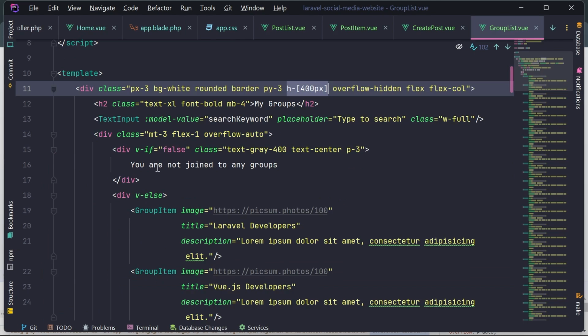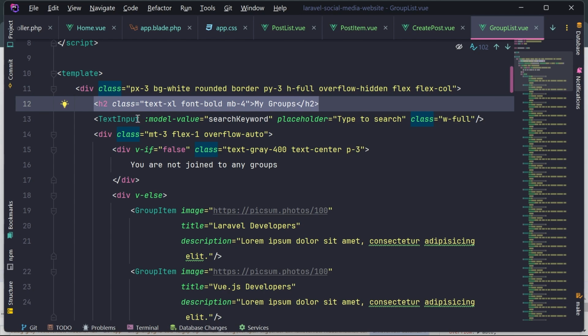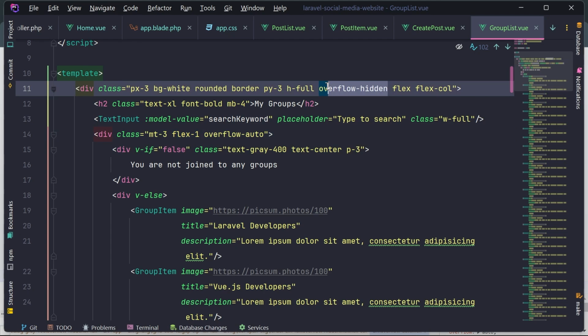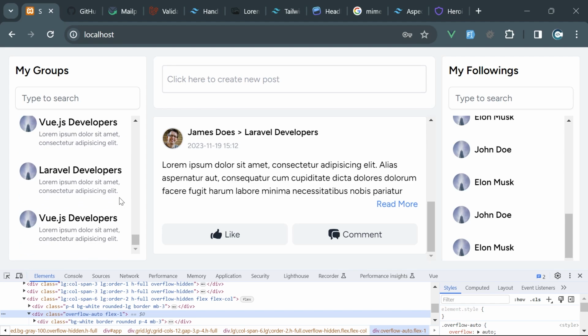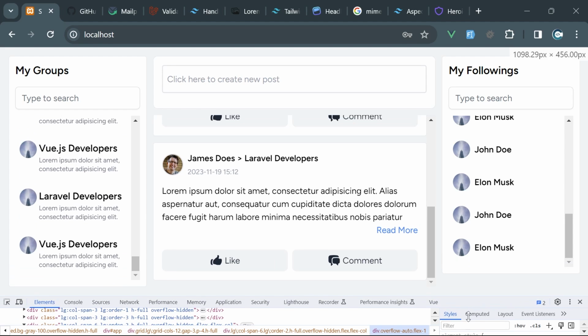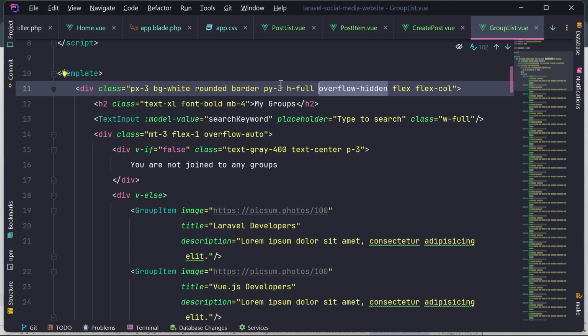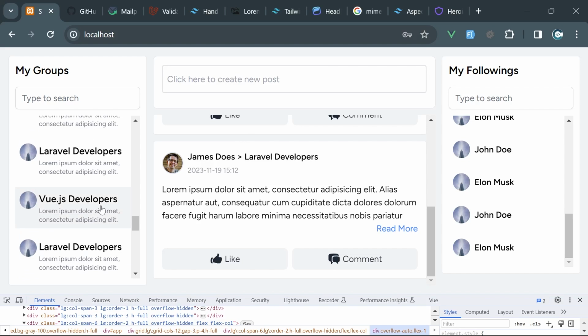So this group list should have height h full, let's give it h full, and it has flex and flex column. Then we have these my groups, we have text field and flex 1. This one also has overflow hidden. Okay, that should give us the same thing, isn't it? It is actually giving us the same thing. But I think I tried the same thing previously, it didn't work. So now this is working.